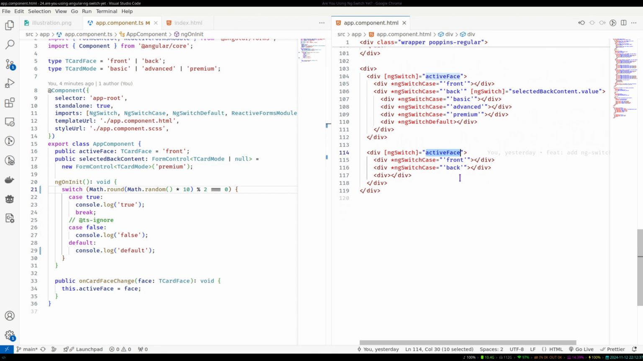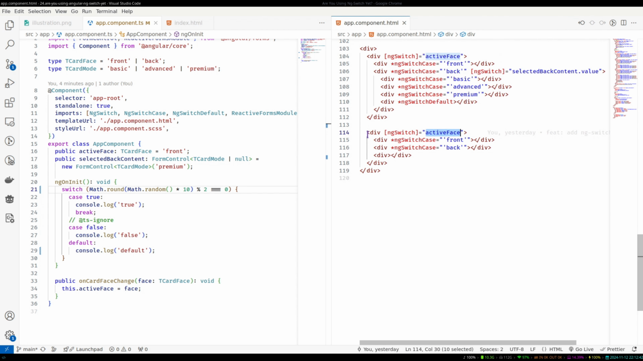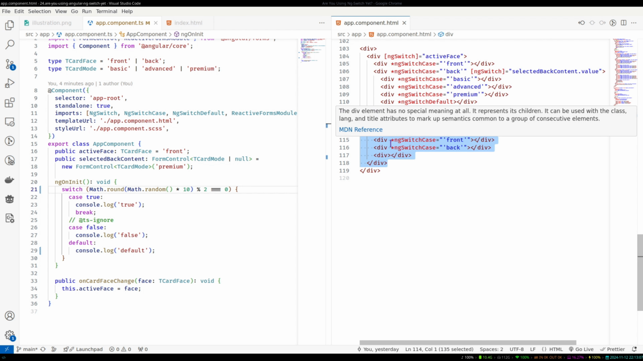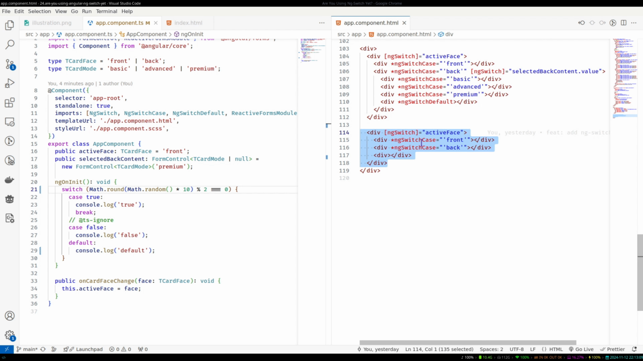And to see a similar result in our HTML, I want you to focus on this part. Just ignore this part right now. I want you to focus on this because this part is what we talked about in the illustration. So in this section, we see that we are matching against the active face, okay? And then we are providing cases right here. We have provided a case for a front and a case for a back.